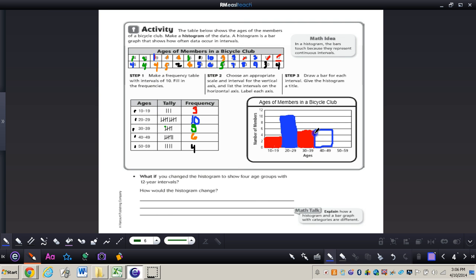And we'll color that in, and I'd like, obviously, for you to do this as well, right in your standards practice book. And to wrap it all up, 50 to 59, there are 4 people. And we'll just go right at the 4. We'll color this in as well.